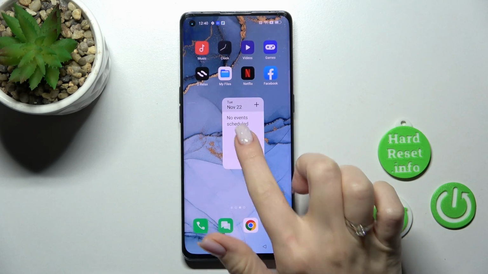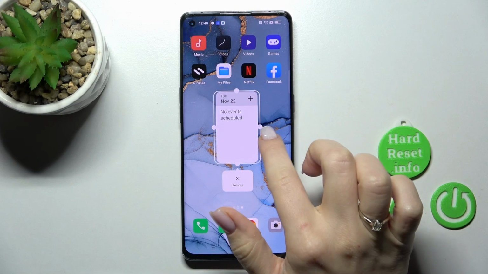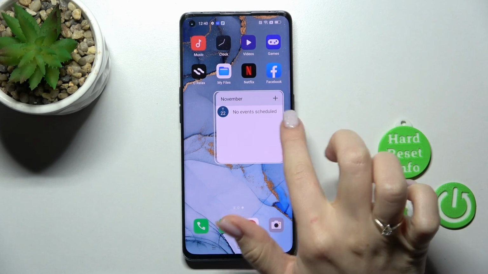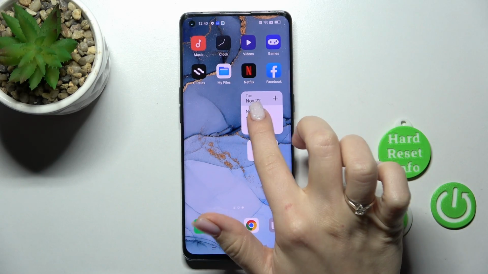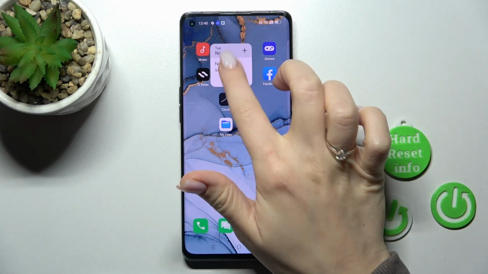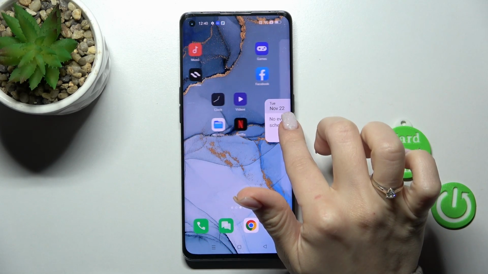If you want to resize the widget, you should hold it for a while, and after that we can make it bigger or smaller this way. To move the widget on the screen or between the screens, we should hold it and then just drag it. As you can see, that's so simple.